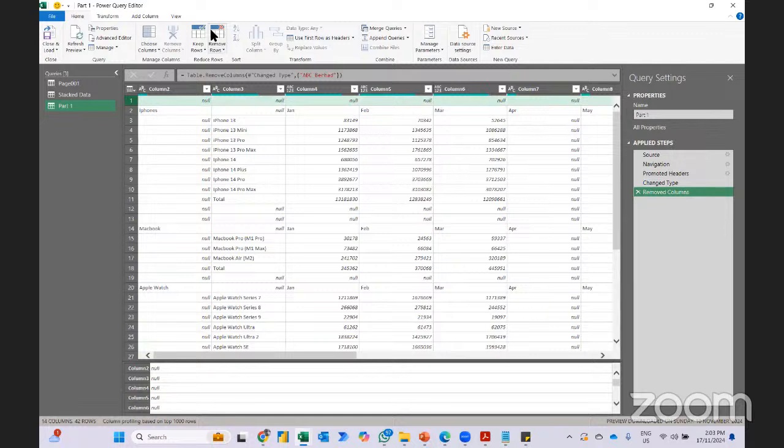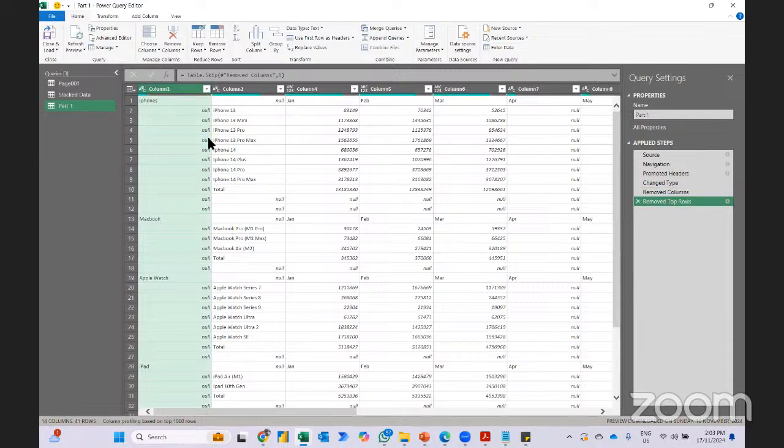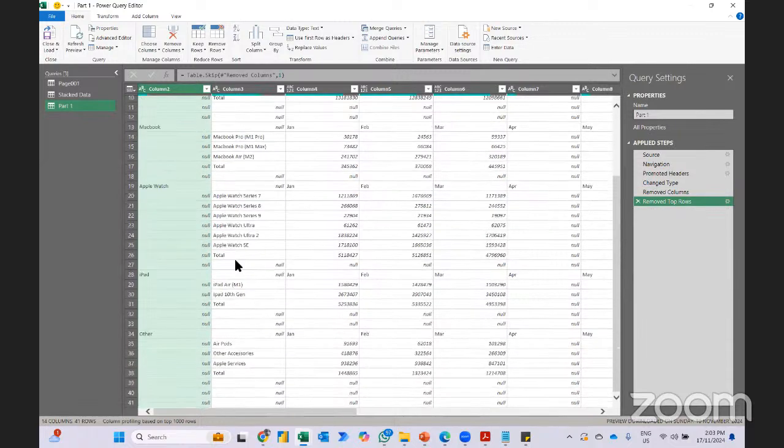So go here, remove top row. Why top row? Because that's the first row. Remove top row. And how many rows do you want to remove? I want to remove the first row. So 1 and enter. So I have already removed this. So right now, these are the data.